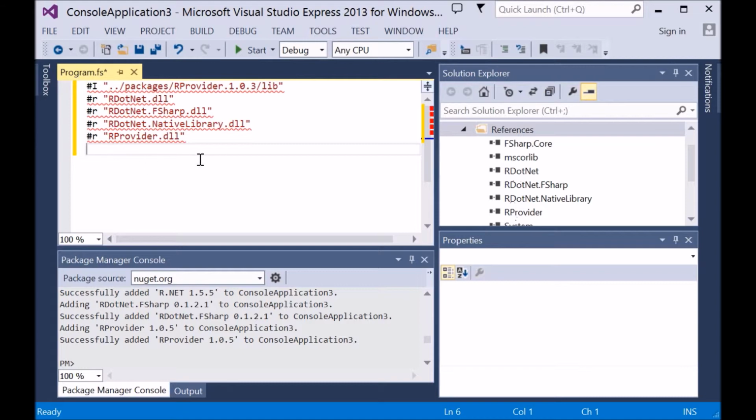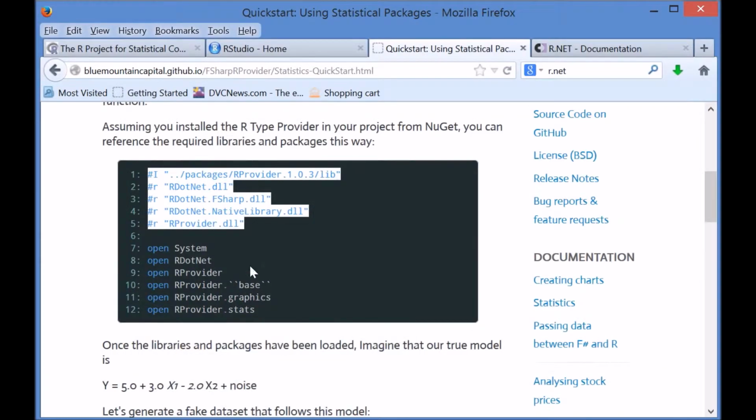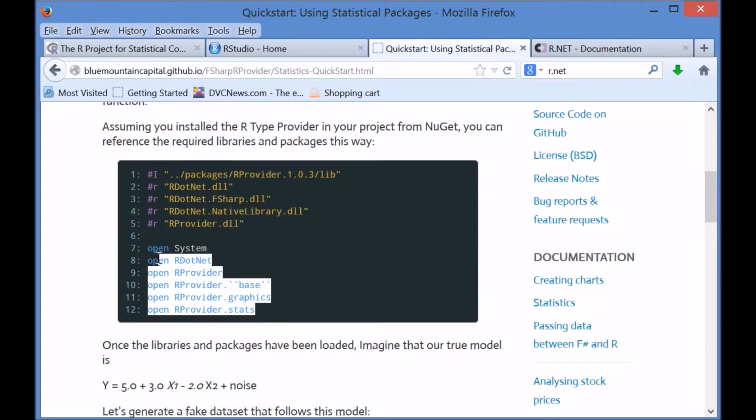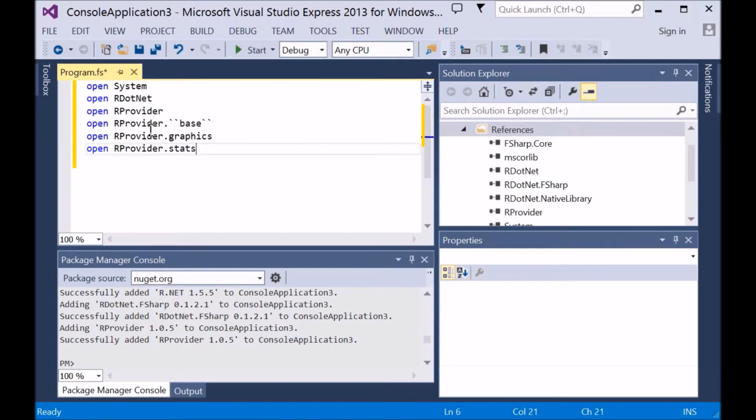Okay. So now I go back to here, open. So in my interpretation of this, it's like using System, using R.NET, using provider, bringing all of your references into your solution. Hit enter, and they all went in.